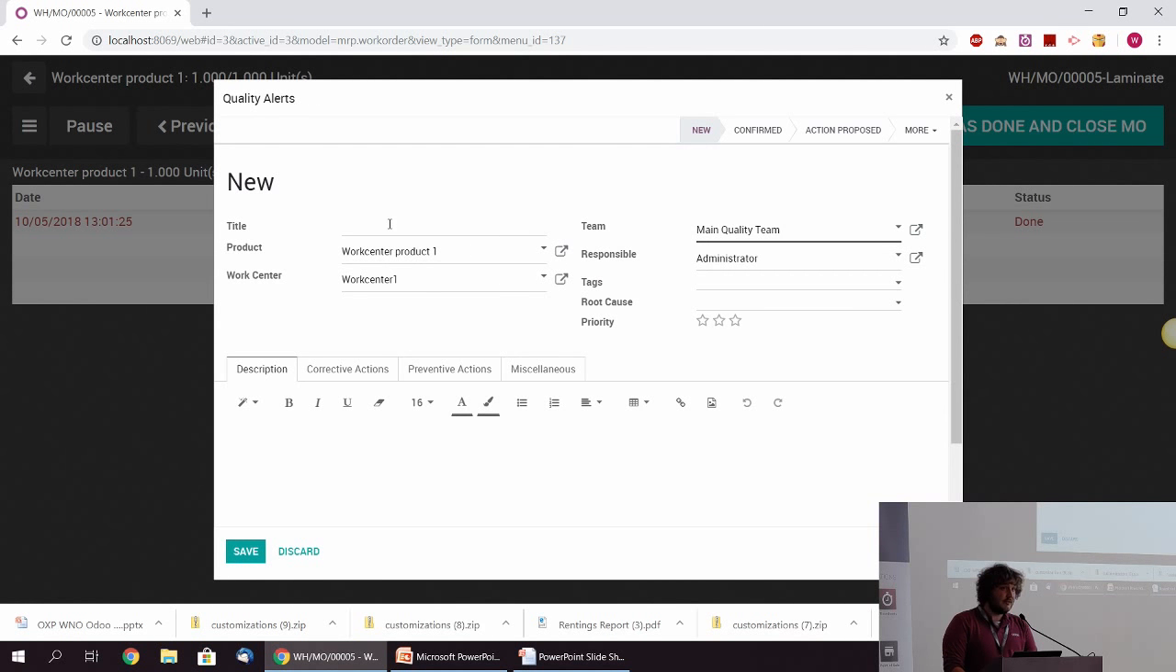Here in the quality alert, I have to put a title for this quality alert for the product I need and the work center which I've been using when I encountered the failing of the quality test. So I will put a description of what I really found as a problem when I was producing. I can propose corrective actions, preventive action in order that this won't happen in the future.